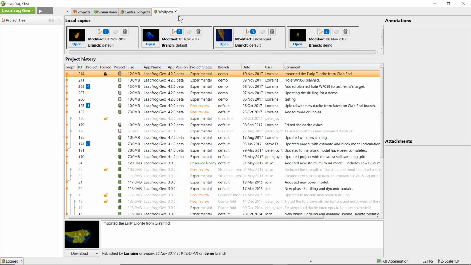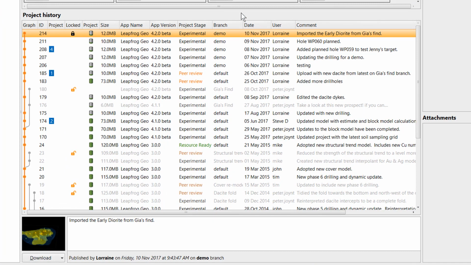This tab has a few areas of interest. The local copies section will show tiles for any revisions that you have downloaded to your computer. We'll come back to this in the next video. We'll also review the annotations and attachments in a later video. The project history is very similar here to what we see in the central browser.